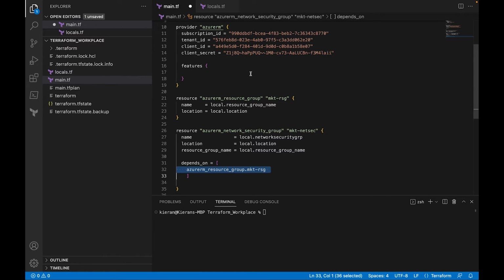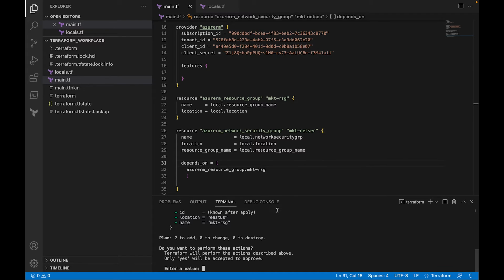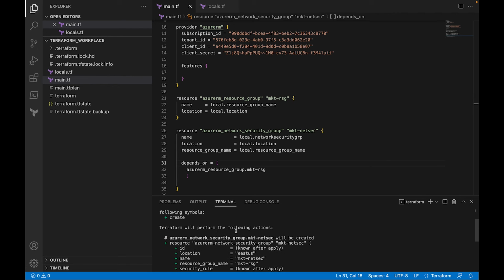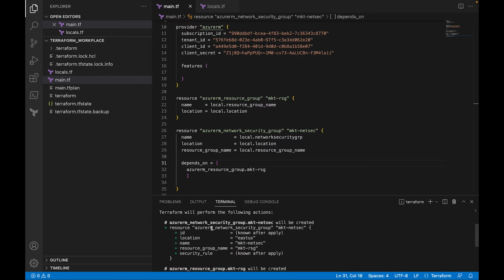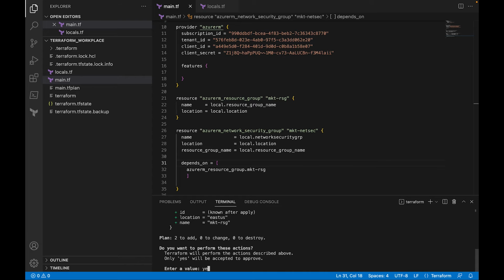So I'm going to come over here, I'm going to hit save, and then I'm going to Terraform apply. So if we come over here, we can see it says Terraform will perform the following actions. It says Azure Network Security Group.mkt netsec, which is this right here, will be created. And then it says Azure Resource Group will be created as well. So we're now going to say yes.